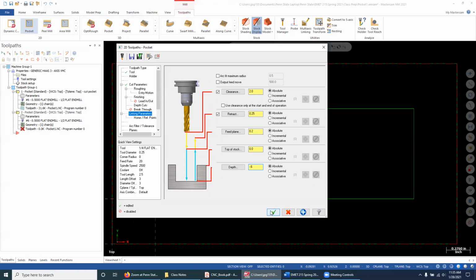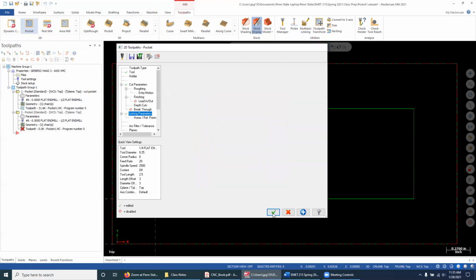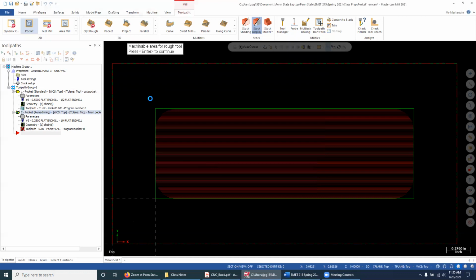So now I'm going to go ahead and select OK. And when I do that, what you're going to see is something a little different on the screen. If you pay attention to the screen prompts here in Mastercam, they do a pretty good job of guiding you through what's going on, or what user input it's actually waiting for you to accomplish.